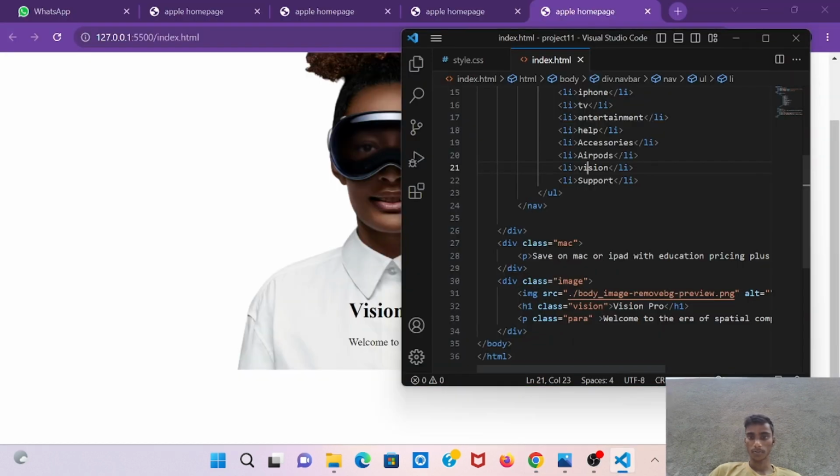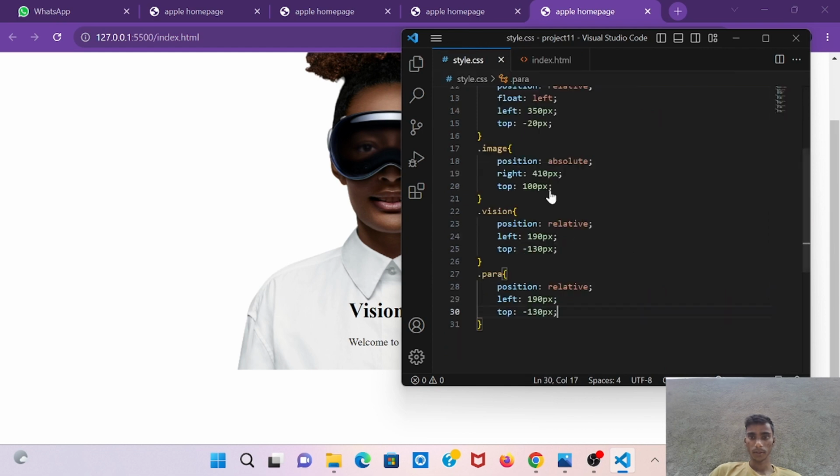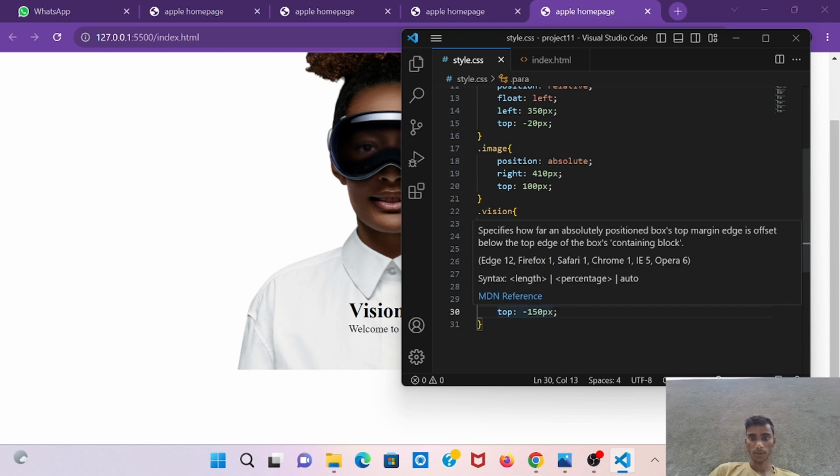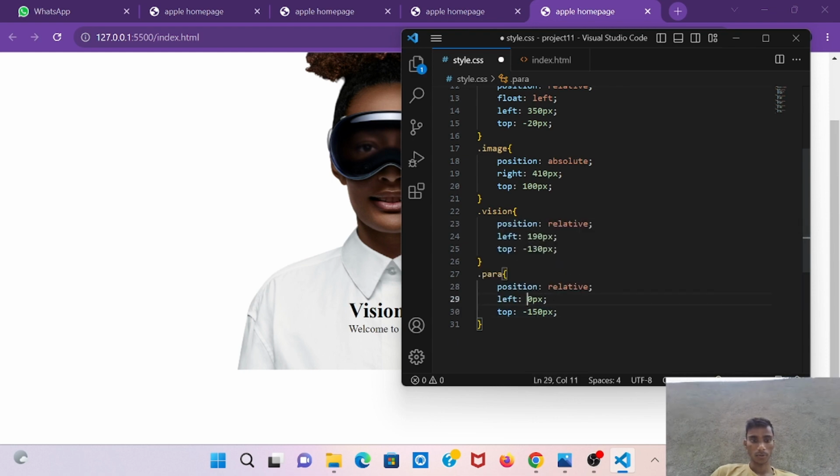I want this top side 140, 130, 150. Okay, and left to 230, 180, 150.